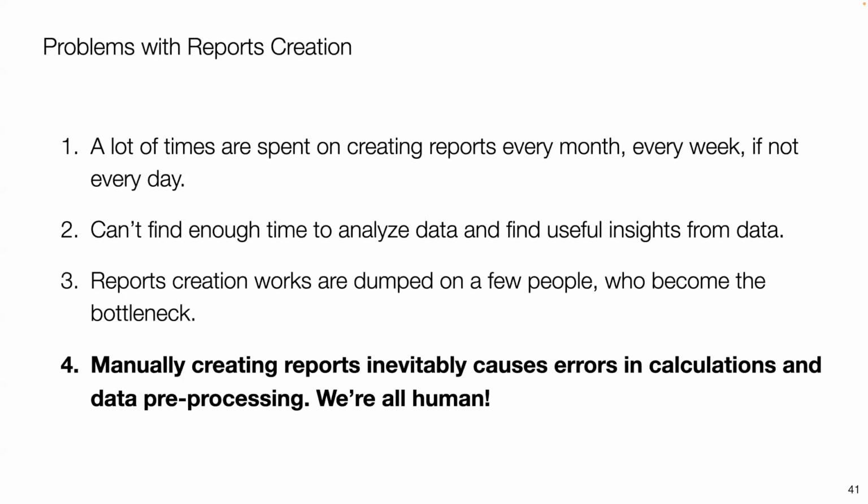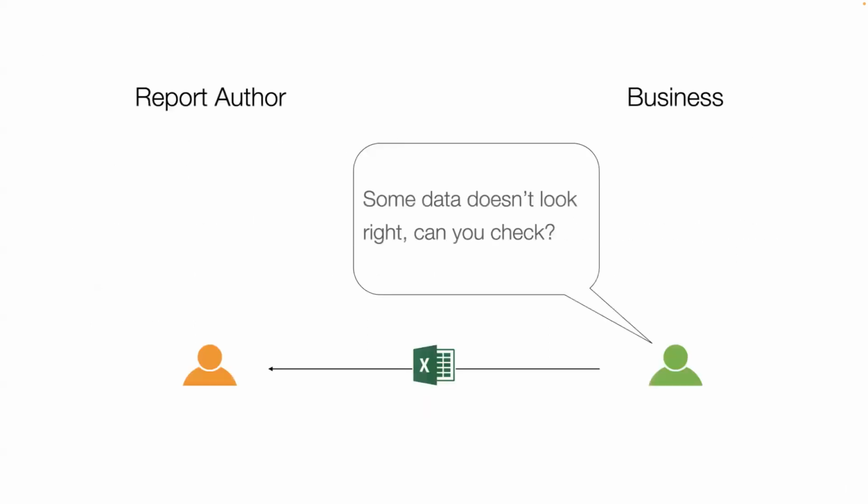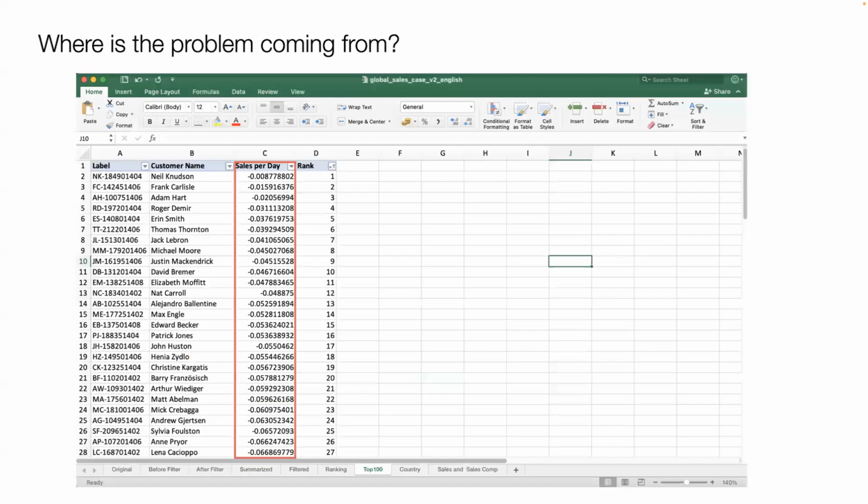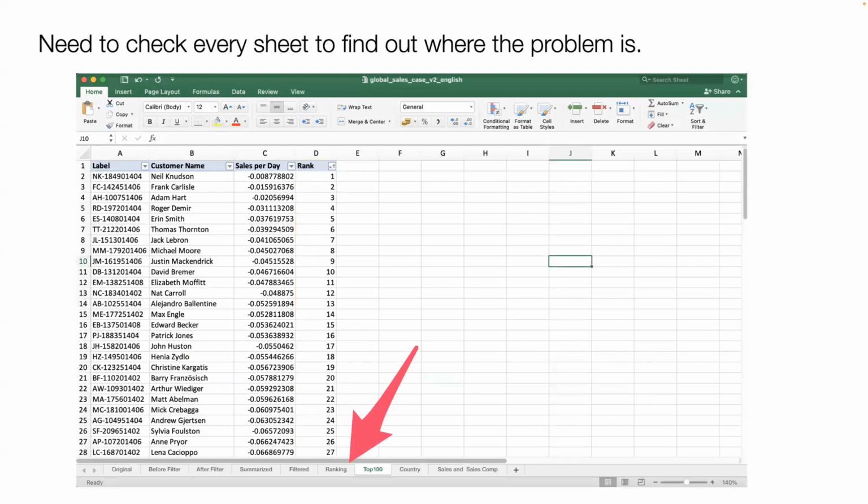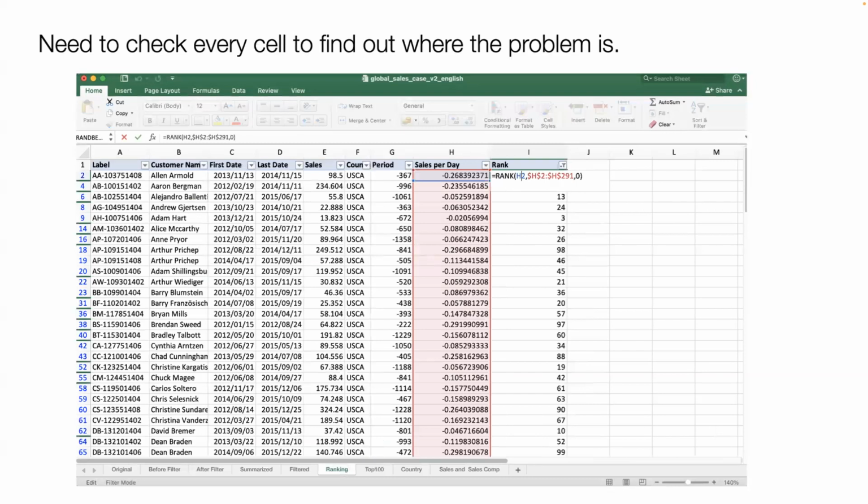Then the last problem is the error. Sometimes the business side finds problems. Hey, this number doesn't make sense. Are you sure this number is correct? And then you ask the person who created the reports, and that person has to go back into the Excel and look, okay, yeah, it seems wrong, but where is this number coming from? And then you have to look in every single sheet, not just every single sheet, every single cell, to find which calculation is causing that problem, right? So it becomes such a hassle.